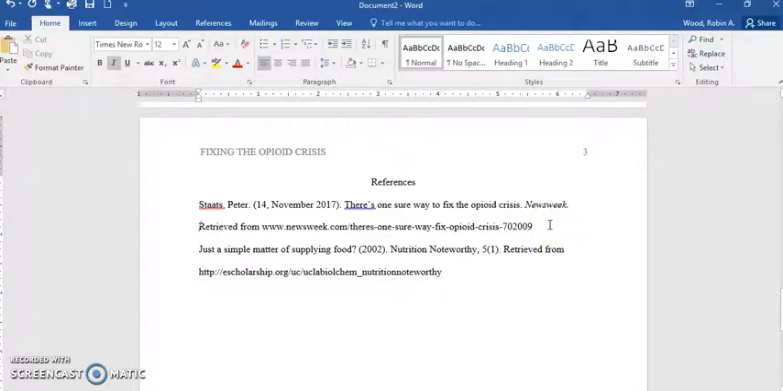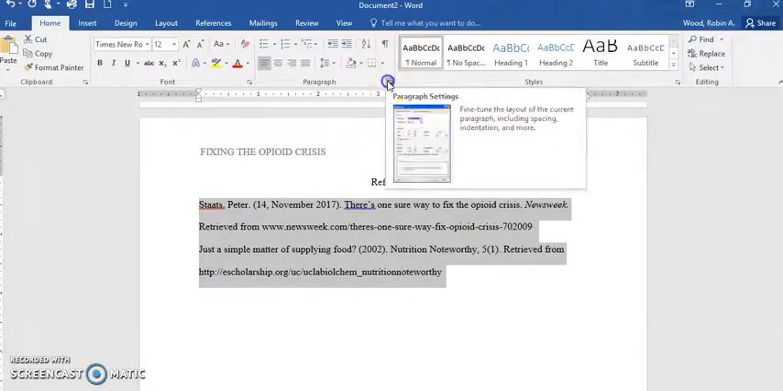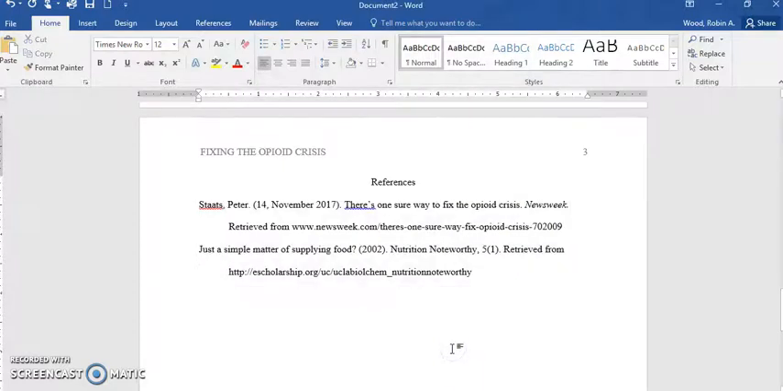But it's not actually finished formatting yet because I have to include the hanging indents. So I'm going to go ahead and highlight. I have two citations here, and I'm going to talk about the second one in a minute. I'm going to go up to my paragraph tab, go to indentation, drop down menu, and go to hanging. And now my citations look the way they should.